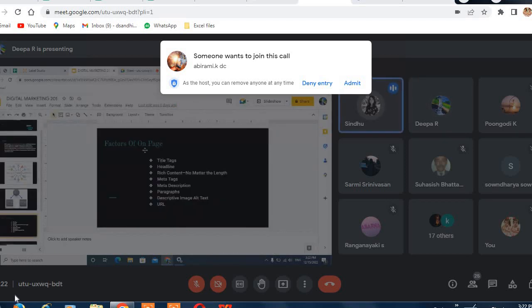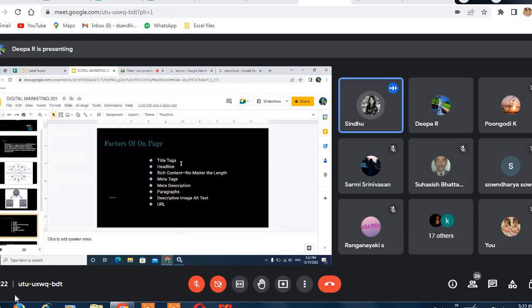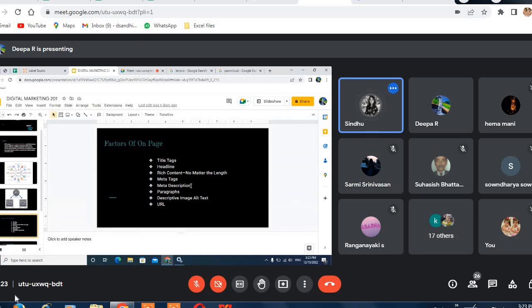So if you see here, title tags is nothing but the titles of the page. Actually, it's not headline; it's the title of the page. And then rich content is not necessary for you because Google has removed rich content from its algorithm. We cannot see rich content anymore, so no matter what you give there, it will not get ranked now. You can remove that. Meta tags are nothing but the extra keywords, the secondary keywords you include in the page. And then meta description: I have shown you in Google, that small paragraph is called meta description.